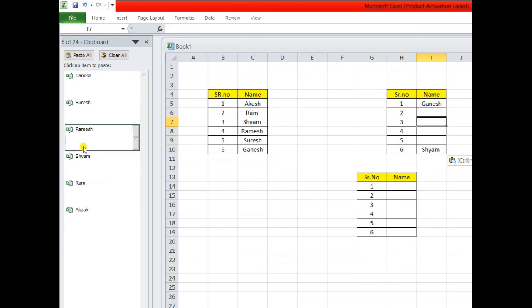For example, I am selecting Sham from the clipboard and you can see that by just selecting it, it is pasting here directly. Okay, similarly for Akash and Ramesh.